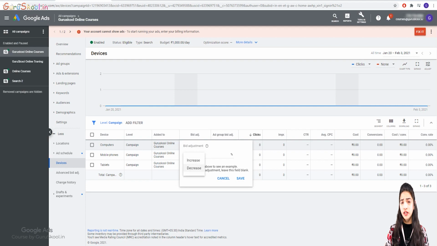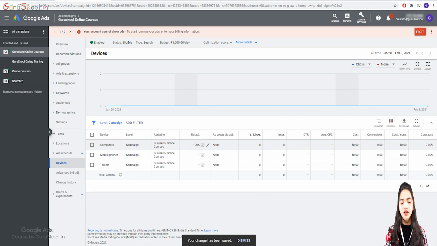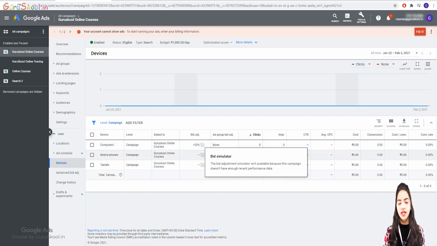Let's hit on this. There are two options: do you want to increase or decrease? Suppose I'm going to increase. By how many percent? Suppose I'm going to increase my bid by 20%. I say save, and it's done. Look at this, it says you have increased the bid by 20%.